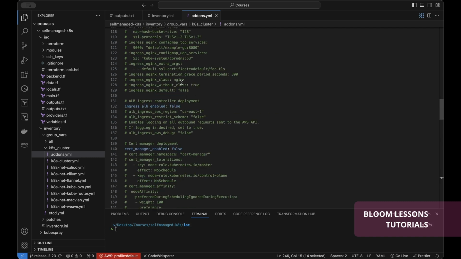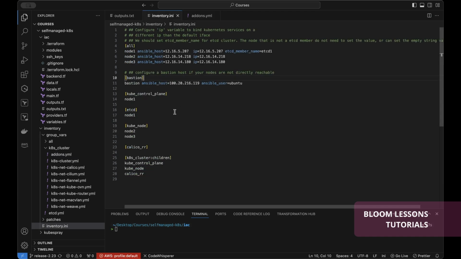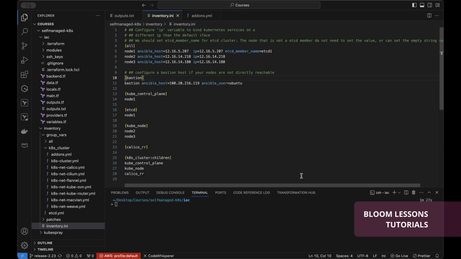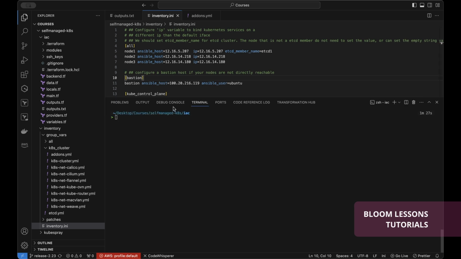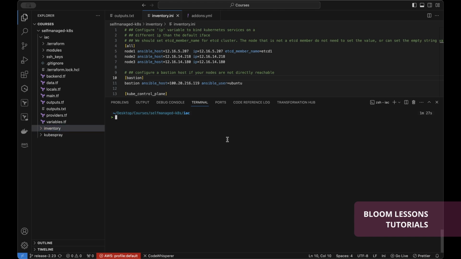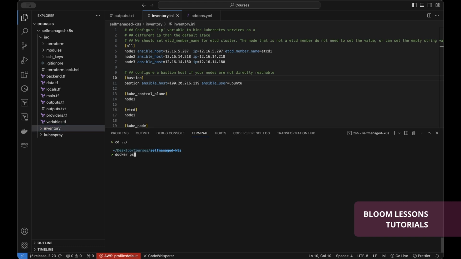So once we've configured our inventory correctly, it's time to start our Docker engine to pull and run Docker containers. Once Docker is running, we can navigate back. You can confirm by running something like this on your terminal. It should return this correct response. If you get an error, it means Docker is not running.